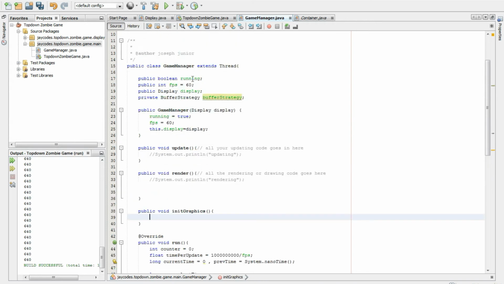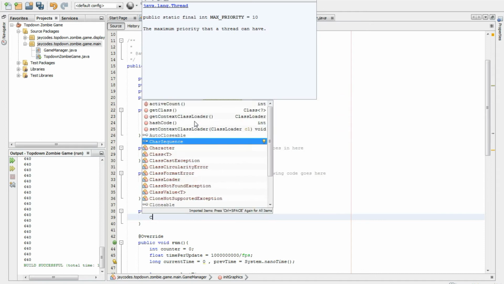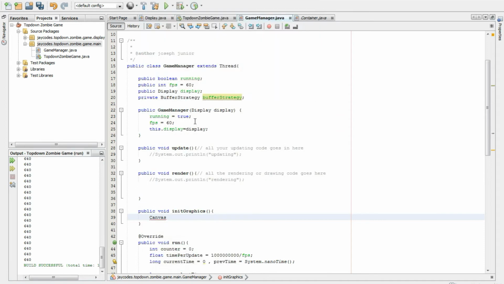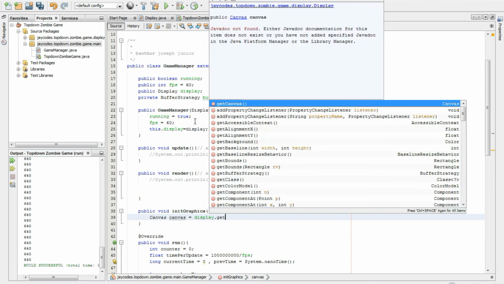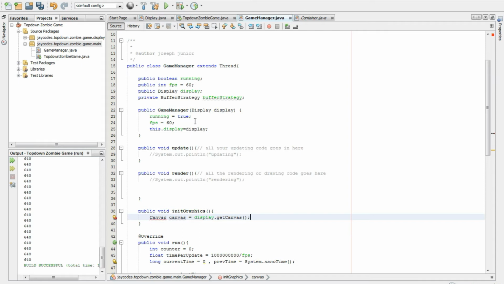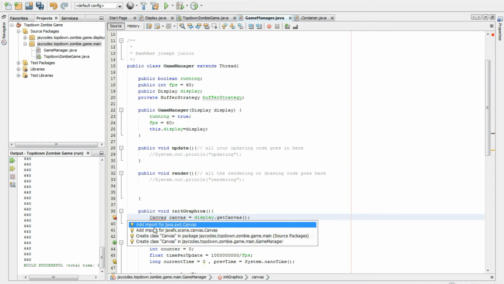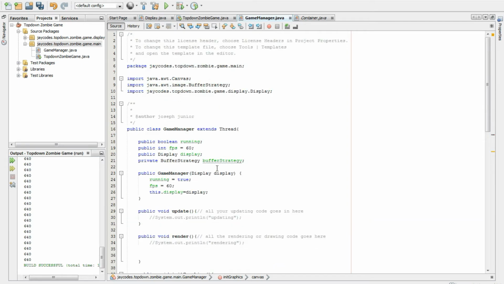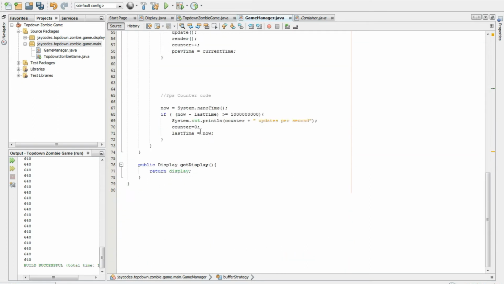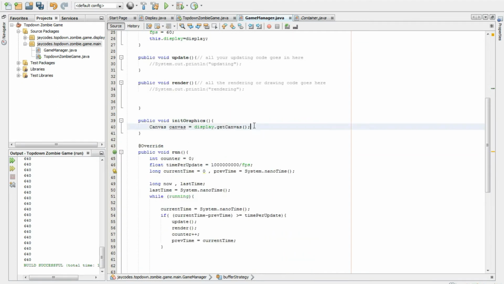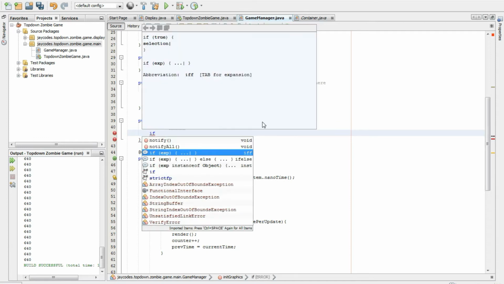Inside init graphics, we're going to need a canvas object. Canvas is display get canvas. We need to import canvas from java.awt. Also, I forgot to mention this, buffer strategy you also have to import from java.awt.image.BufferStrategy.